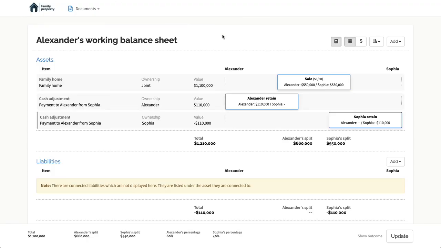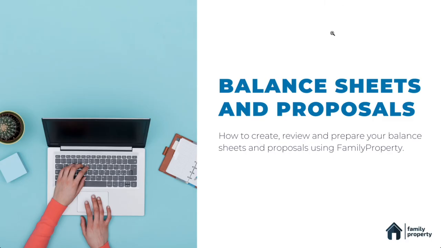I hope you found this as a helpful introduction on how you can use Family Property balance sheets.